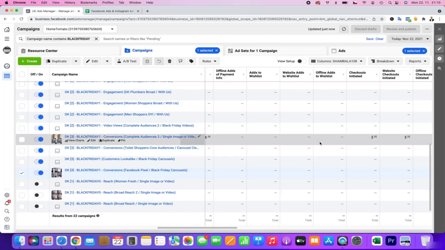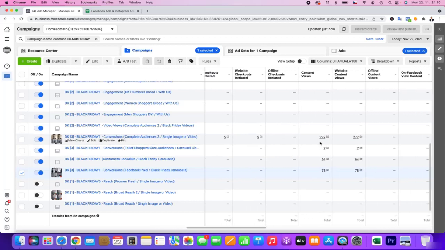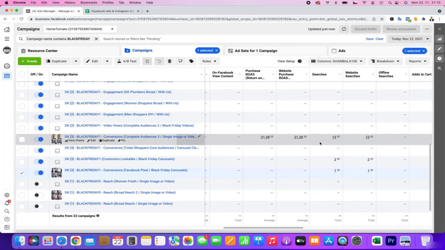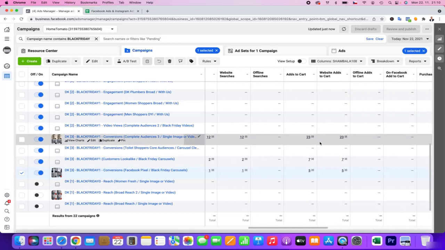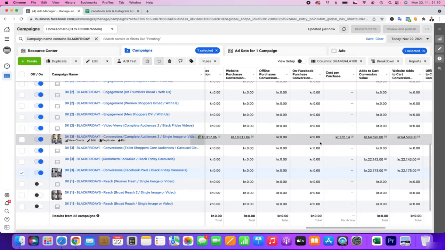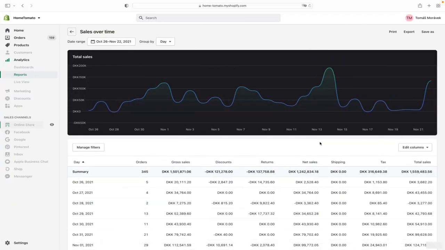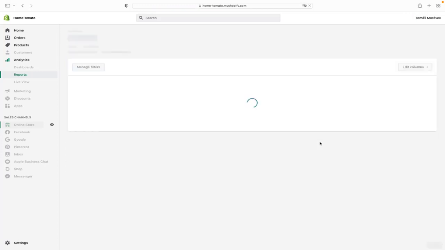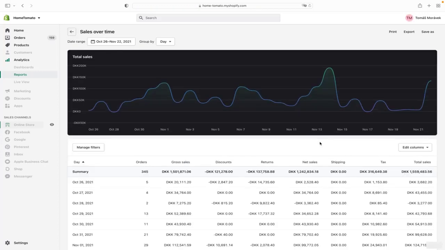23 add to cart actions. This is really incredible. 23, this is really good. And basically 2,000 Danish krona, $500, and we also invest more on more levels, but still it's very good results. It's exceptionally good. So I'm really grateful that this Black Week is starting this way.